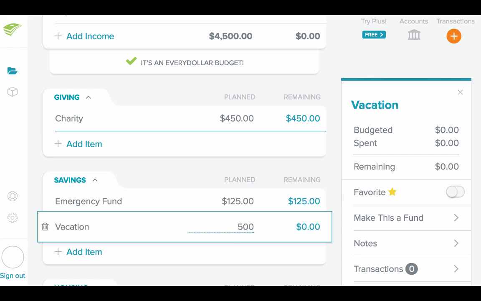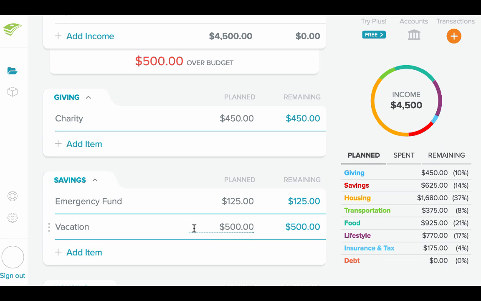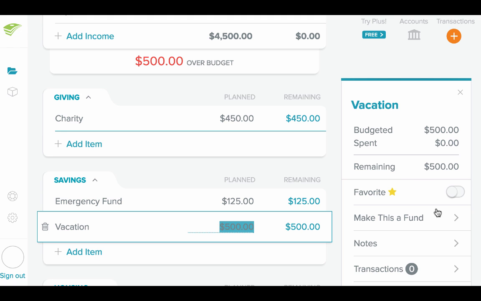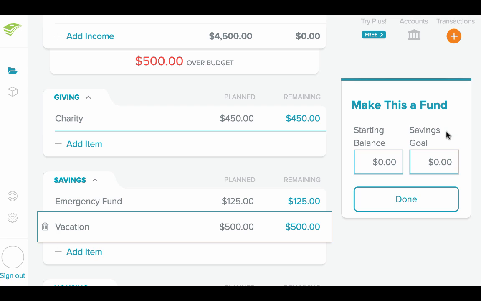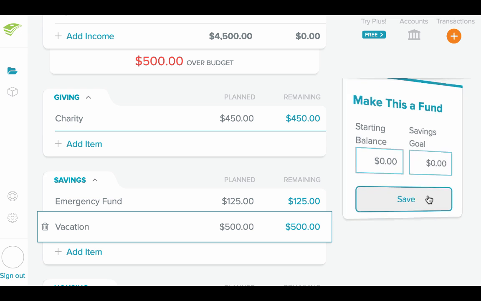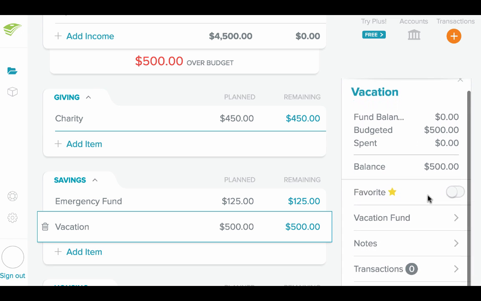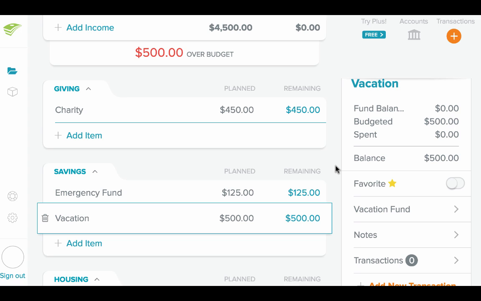Once it's created, click on the vacation section. You'll see a card that appears to the right. Click on Make This a Fund, and then click the toggle. You'll now be able to enter your final savings goal, and if it's the current month, the starting balance. Hit Save, and you'll now see the fund balance is $0, but you've budgeted $500 for this month, and you've spent $0. So your balance is $500. As you continue to budget each month, that balance will grow, and it will not be long till you can pay for that saved vacation in cash.